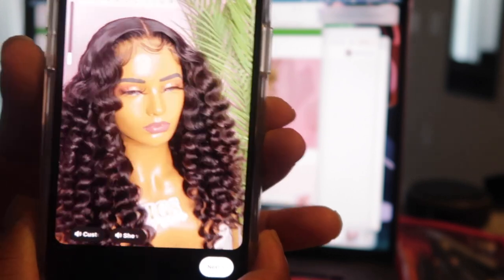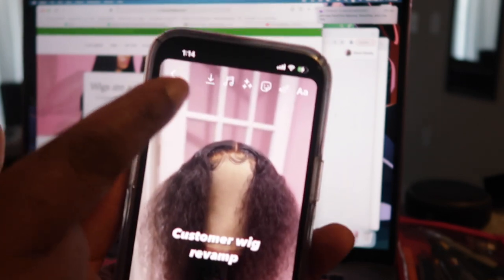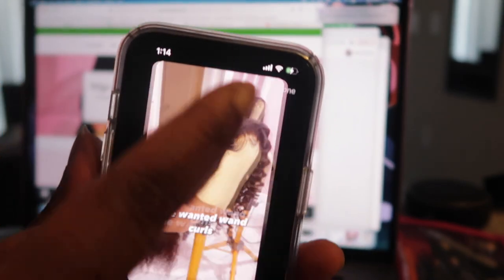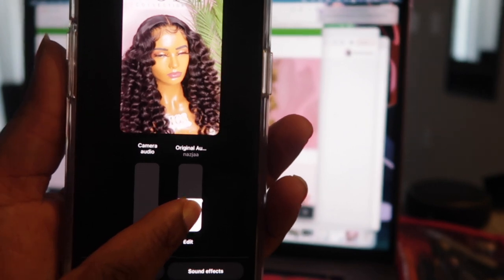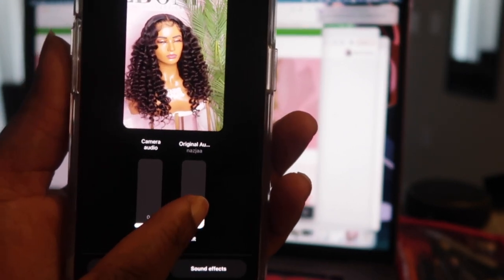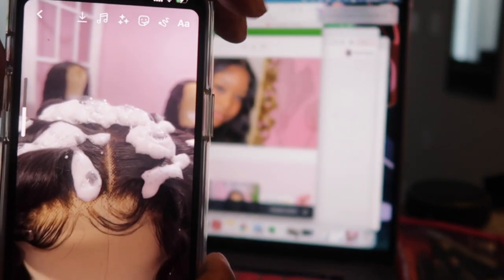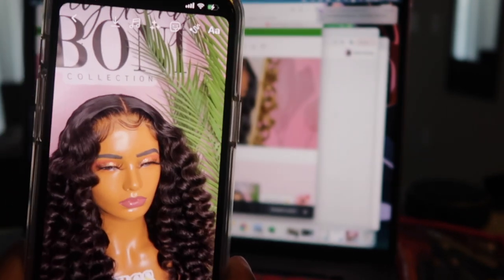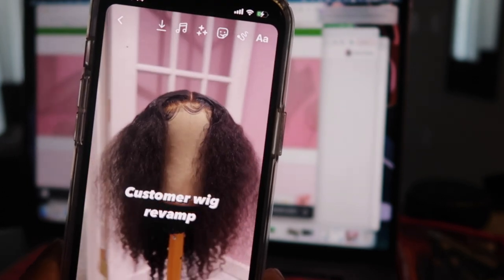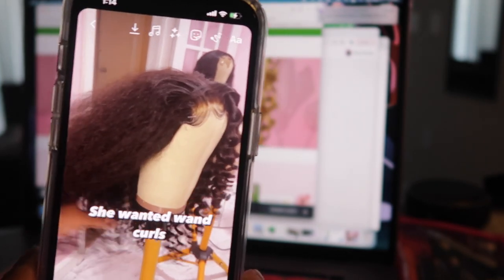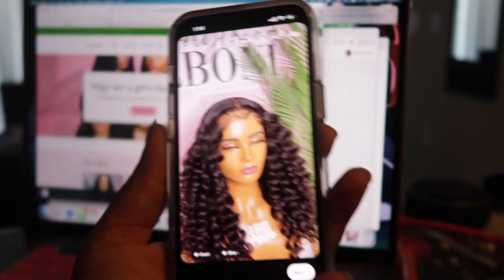So what's happening now is the music is overpowering the automated voice. So what you're gonna do up here at the top, click on the music, and then right here where you added the sound, just lower it so that you can actually hear the automated voice some. Okay, so let me turn my volume up. Customer wig revamp. She wanted wand curls. So you see how you can hear the automated voice more clearly.